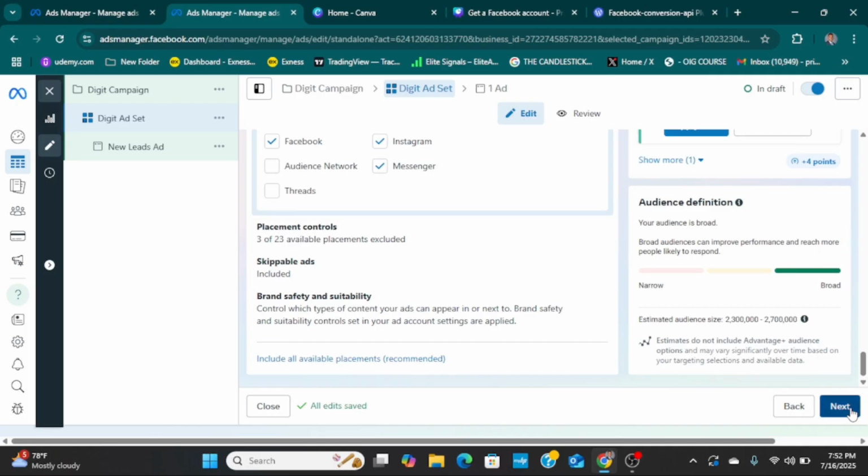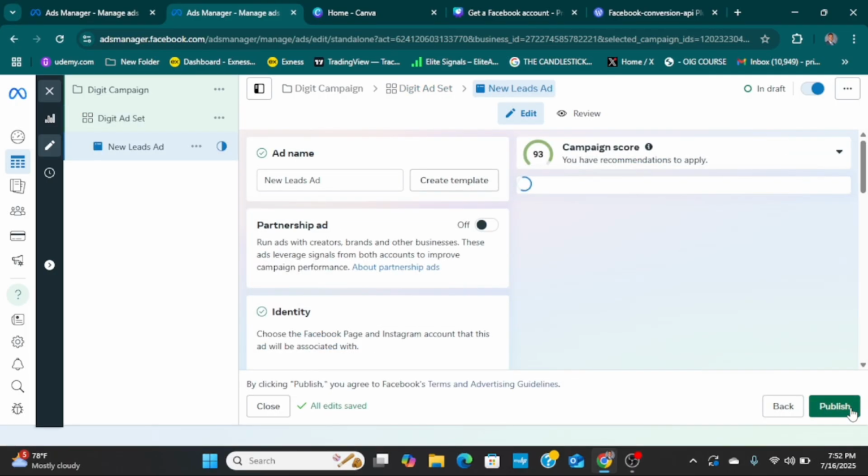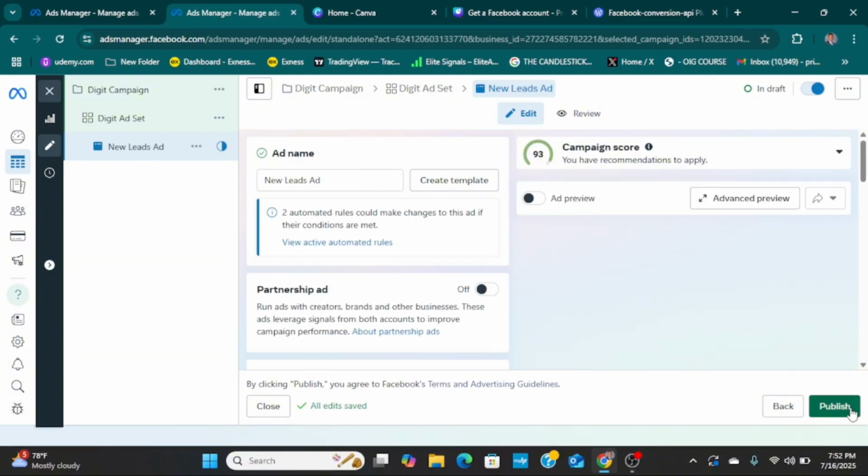Tap on Next. You can see that the steps are very simple, steps that you can follow even if you're a complete beginner to Facebook ads. So this is the third level, which is called the ad level. This is where you set up your creatives and every single detail you want to use for your broadcast.